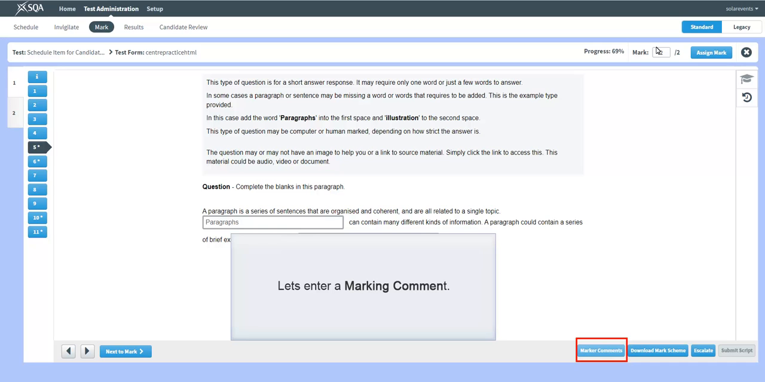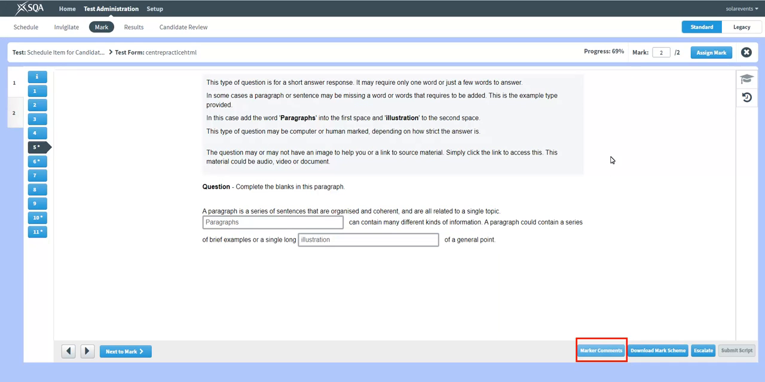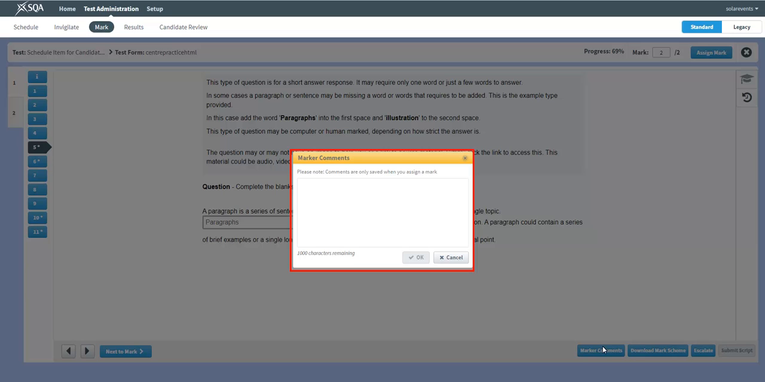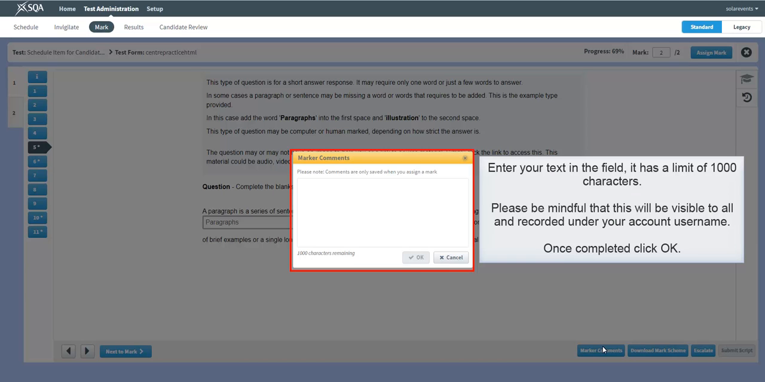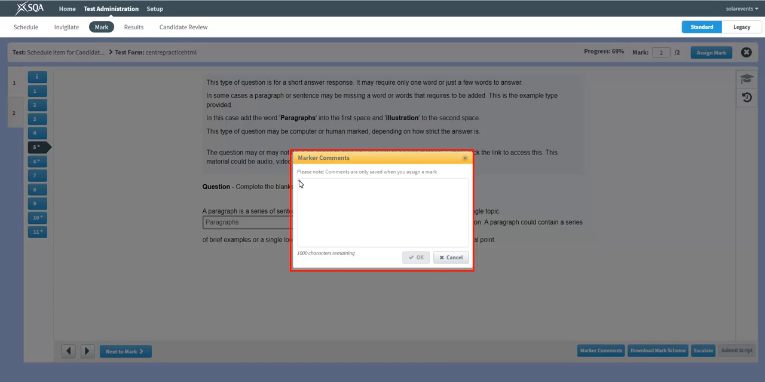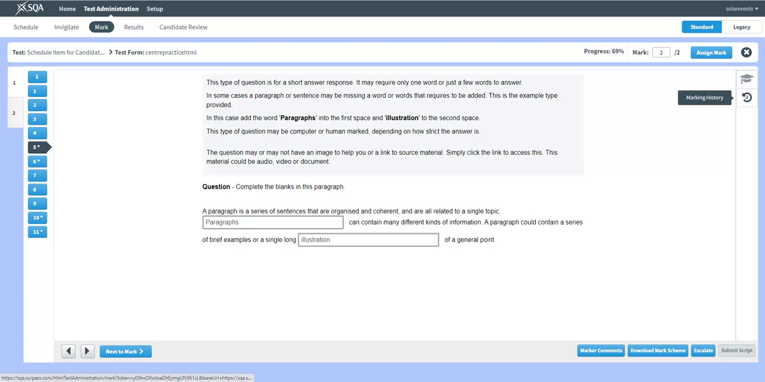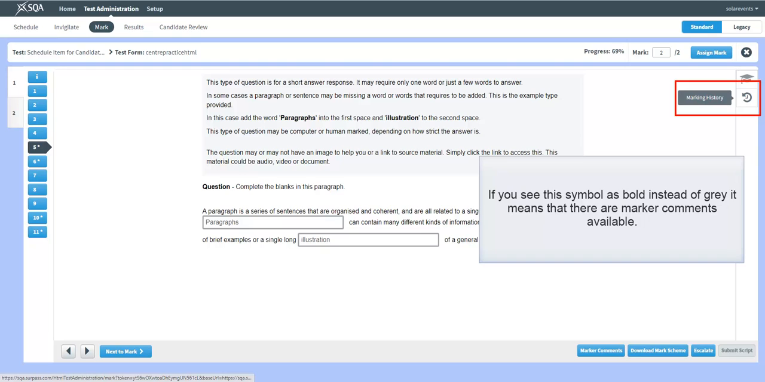Let's enter a marking comment. Enter your text in the field. It has a limit of 10 characters. Please be mindful that this will be visible to and recorded under your account username. Once completed, click OK. If you see this symbol as bold instead of grey, this means that there are marker comments available.